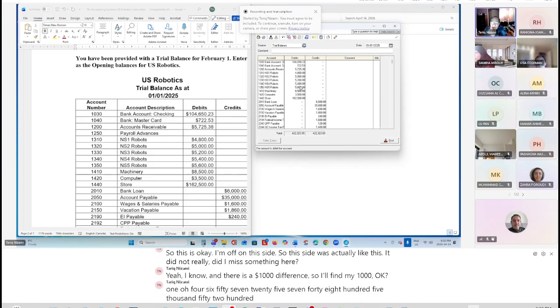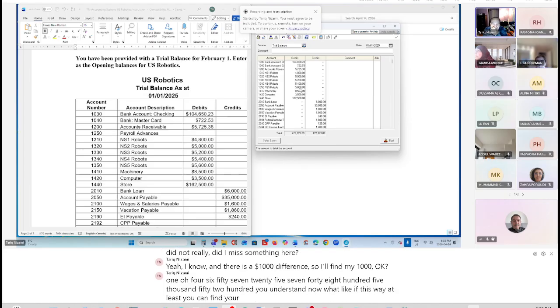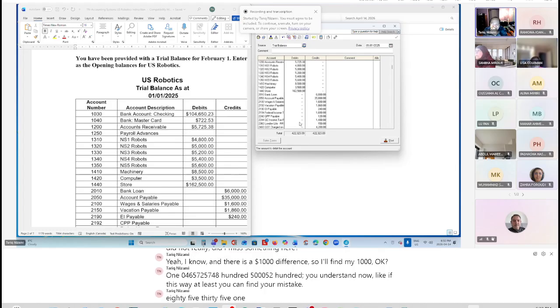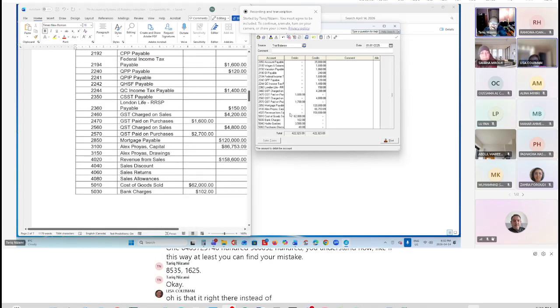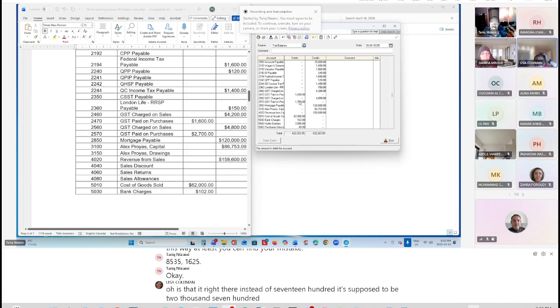You understand now, this way, at least you can find your mistake. 85, 35, 162, 5. Okay. Oh, is that it, 16 right there? Instead of 1,700, it's supposed to be 2,700. That's right. That's it.